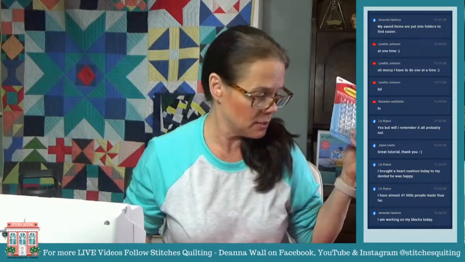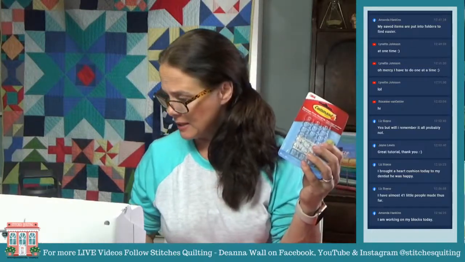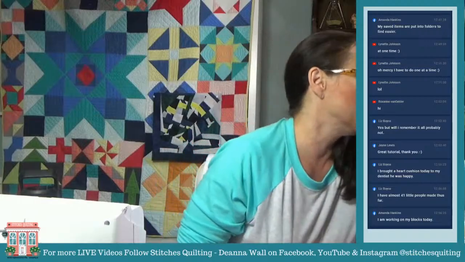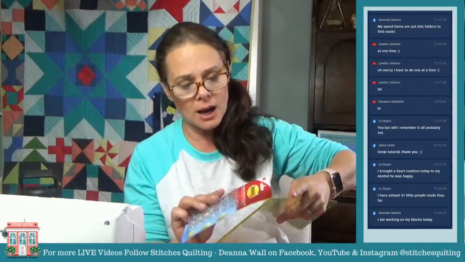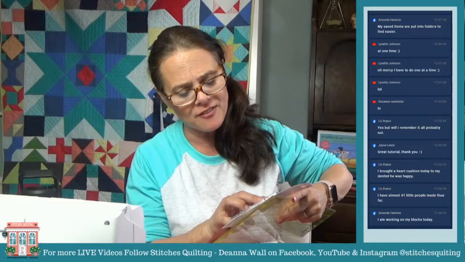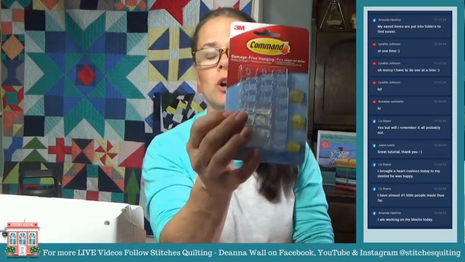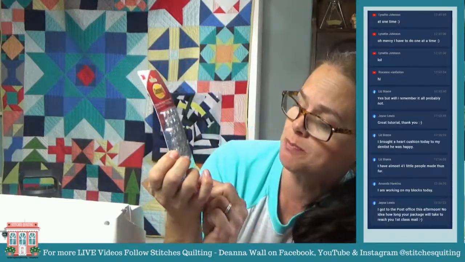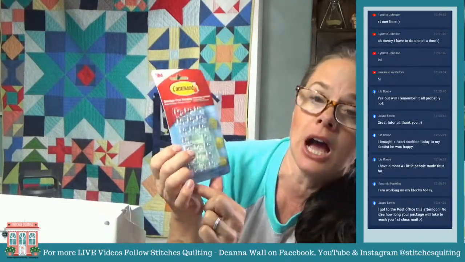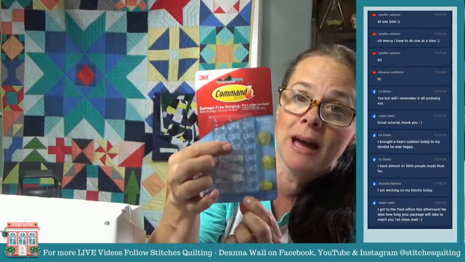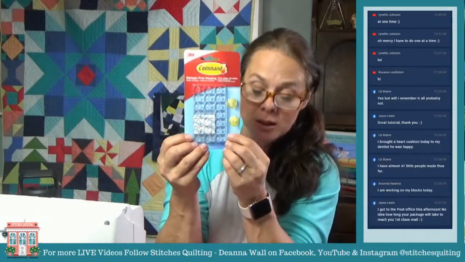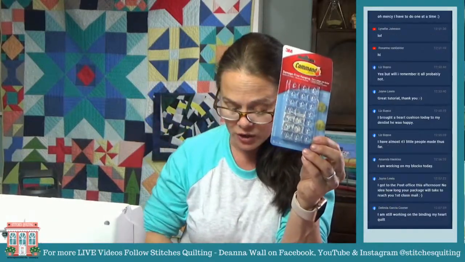Let me see if I can measure how big these are. Where's my ruler? Hold on, this is a big ruler. I would say they're about a 1/2 inch by 3/4 of an inch. So they're just a little clear command hook. In this package, there are actually 20 of them. I found that this has been really great to hang my heart quilt on my front door and also to hang them in the windows. So I just wanted to give you guys that tip.